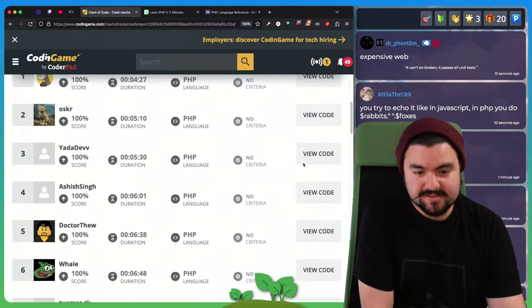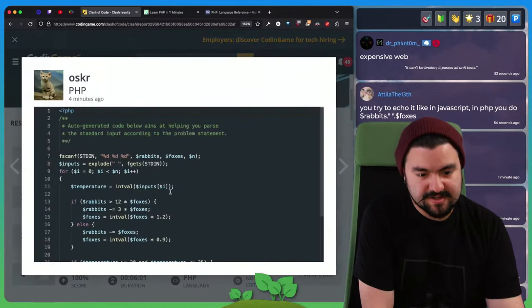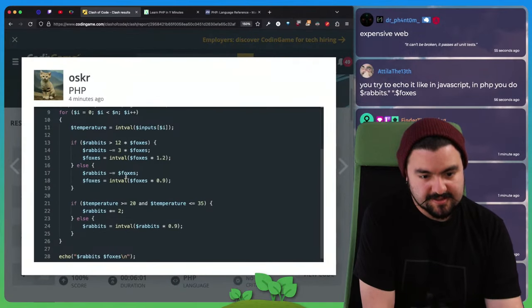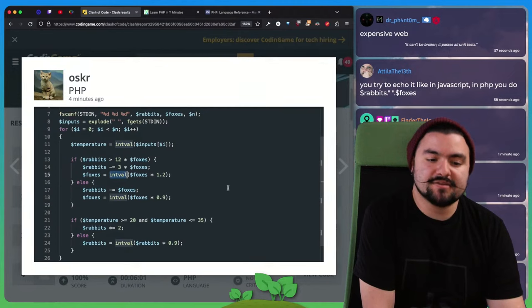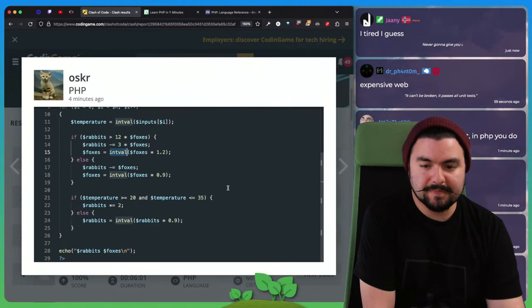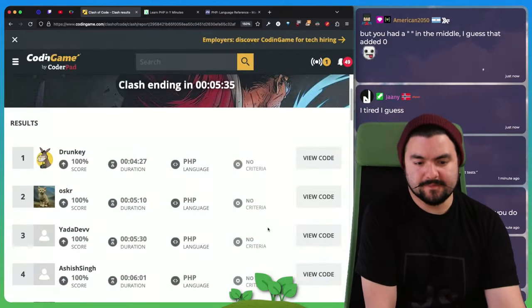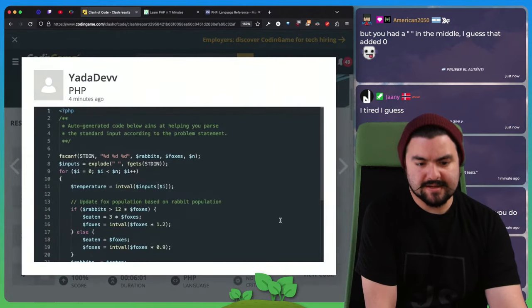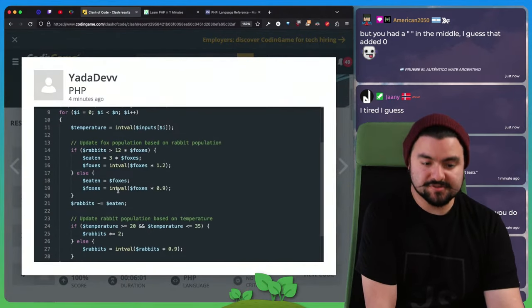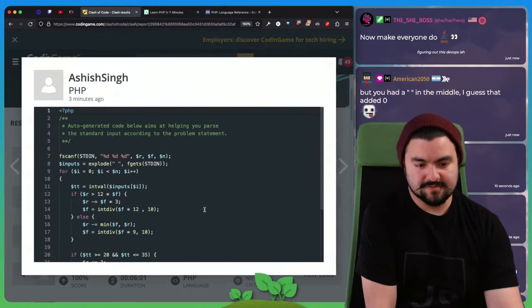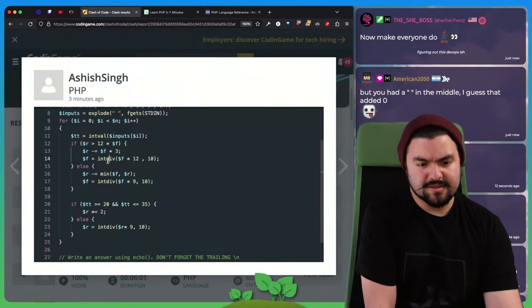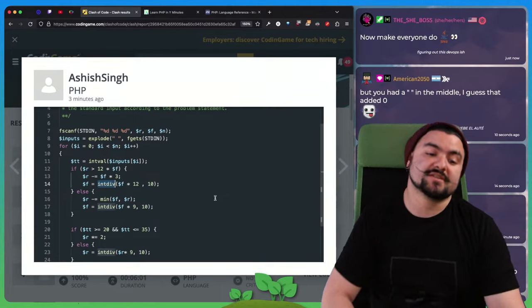Cool. All right. Let's see if there's any clever solutions. Oscar also did it in PHP. Intval, I guess, is another thing you could use besides floor. Yada dev also used intval. Ashish used integer division. Fascinating.